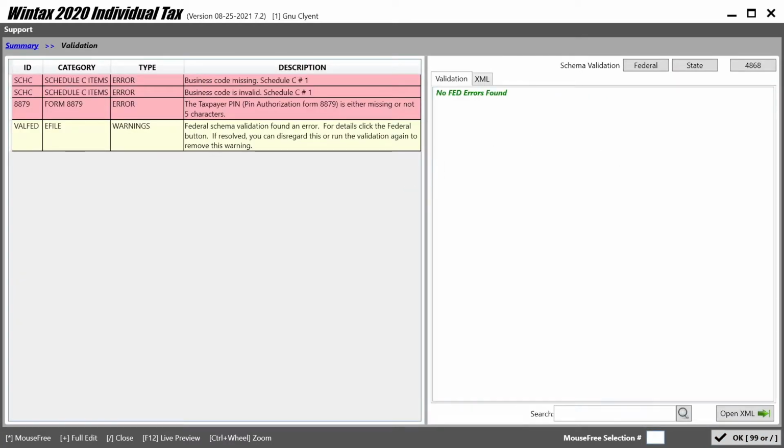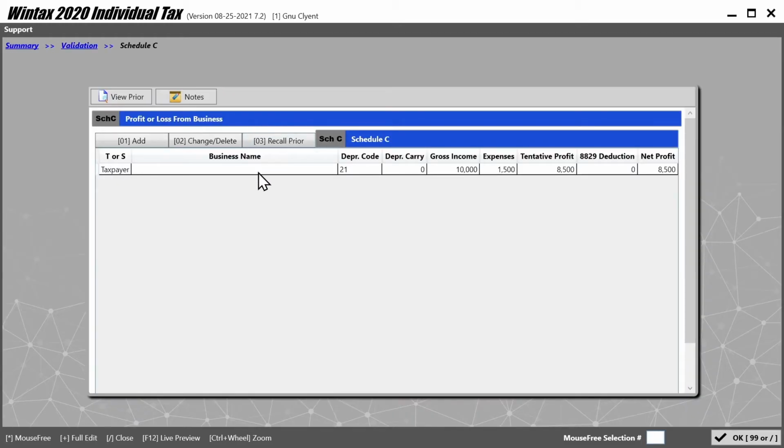Now that we have addressed the issue, when we return to the validity checks, we can see our right-hand side is clear, meaning there is no more schema validation errors. On the left we still have errors though, which we refer to as internal validation errors. These are validation errors that the program has detected will cause a reject not related to improper schema if sent in. In this case, it states that the business code is missing on our first Schedule C. For many of these types of errors, we can actually double-click on the error to take us to that location. By double-clicking on the item, we have been taken to the Schedule C input, where we can enter in the business code to eliminate the error.